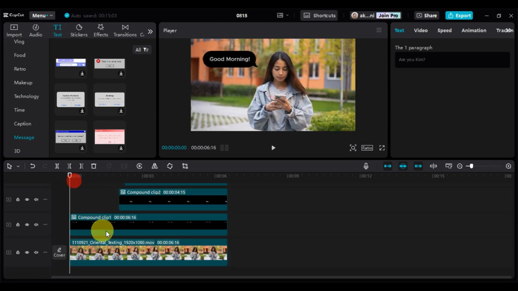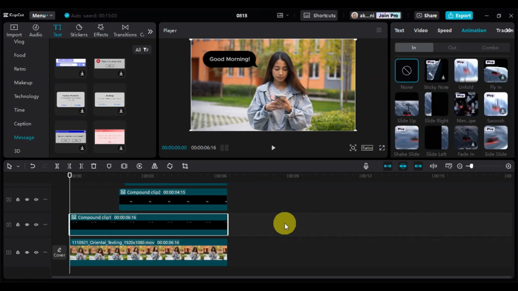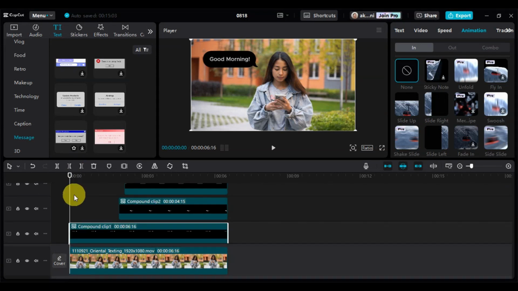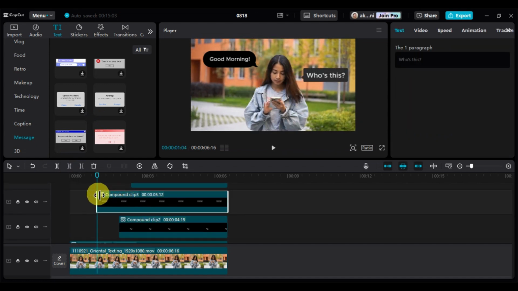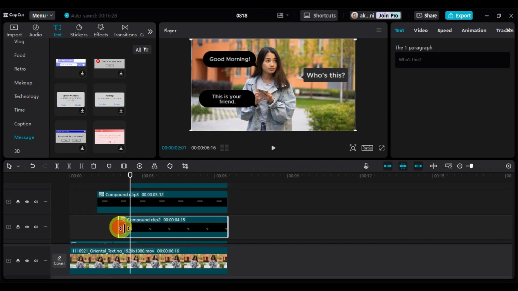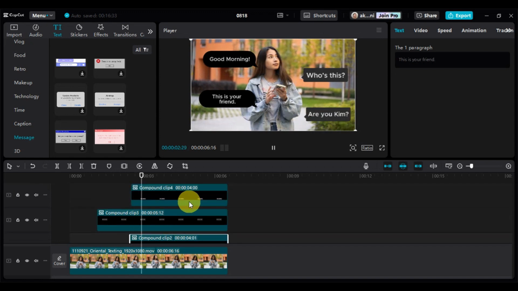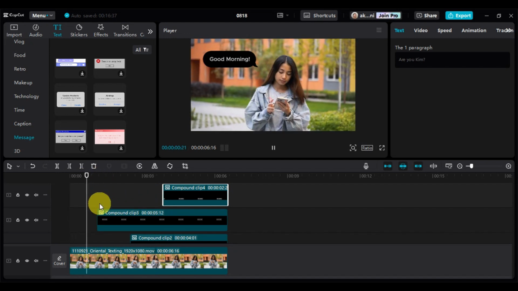And as you can see, we have the first clip in here, and then we're gonna add in an animation for this one. Oh, but before we add in the animation first, let's try to arrange the sequence of the message. So we add in the response, who's this, and then right after, let's add in this is your friend, and Leslie, we're gonna add it here onto this part, just like that. So if you do a quick preview, this is how it should look like.